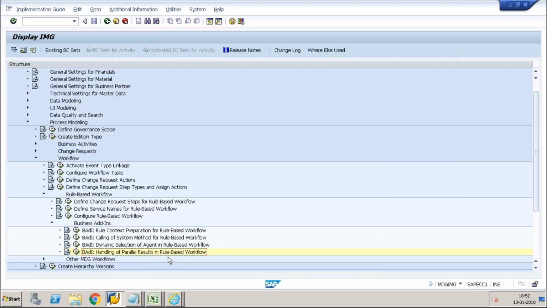Parallel results in the rule-based workflow. Okay. In the system, we have to mention against this step that we are using a baddie for merging. Not required. We do not have to merge. Okay, right.